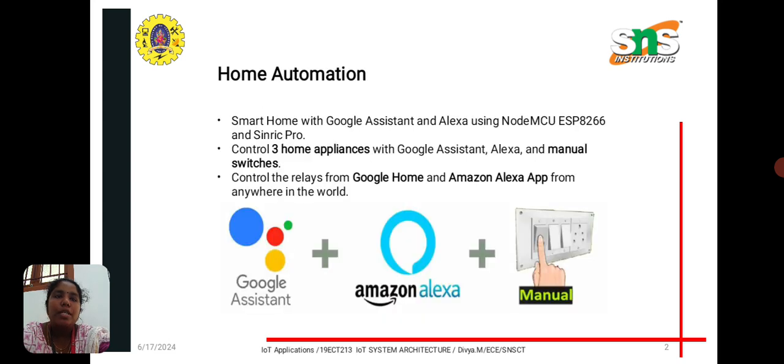In home automation, smart home with Google Assistant and Alexa using NodeMCU, ESP8266 and Sinric Pro. We can use those components to make a home automation. Smart homes with Google Assistant and Alexa using NodeMCU and Sinric Pro.